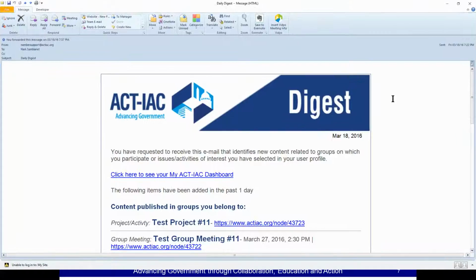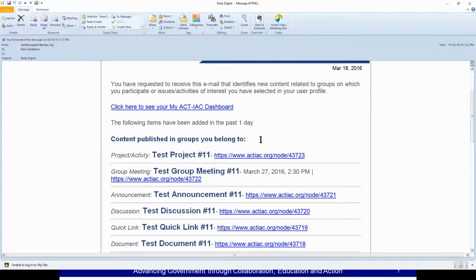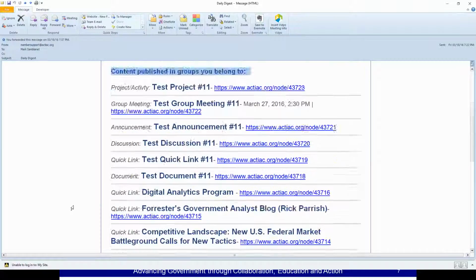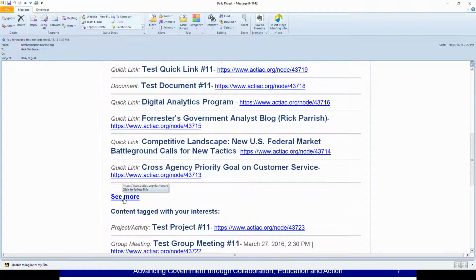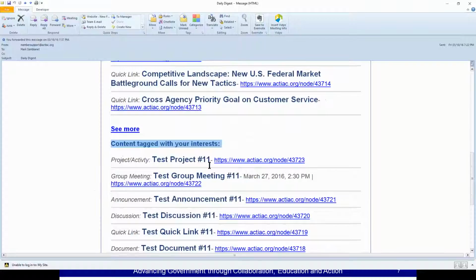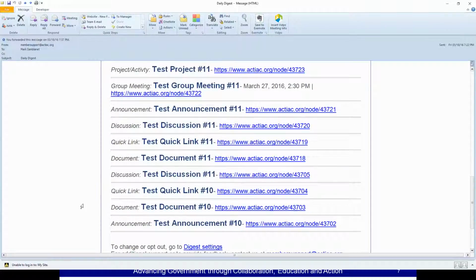The final area where it will appear is in the digest. We have a weekly and daily digest, and the digest will show new content posted in two different ways. One, it shows content published in groups you belong to. So if you belong to a group and there's new content posted, it'll be listed here, and simply click on either link, and it'll take you to the content. And if there's more than 10 items, you'll see a See More link, which takes you to your dashboard. If you have content that's tagged with your interests, it'll appear here. And again, you can click on it.